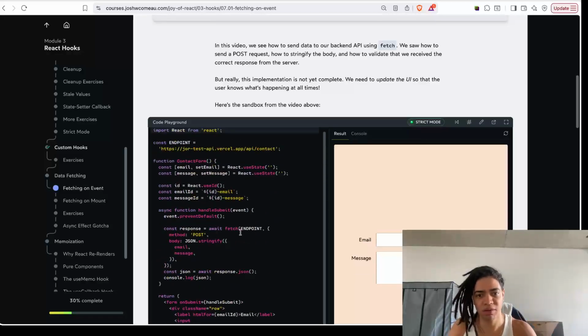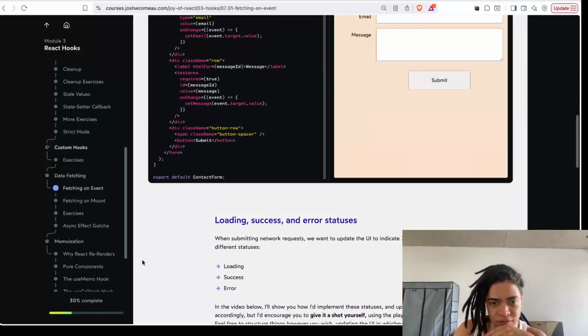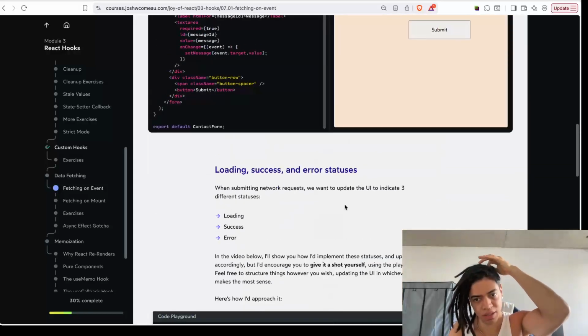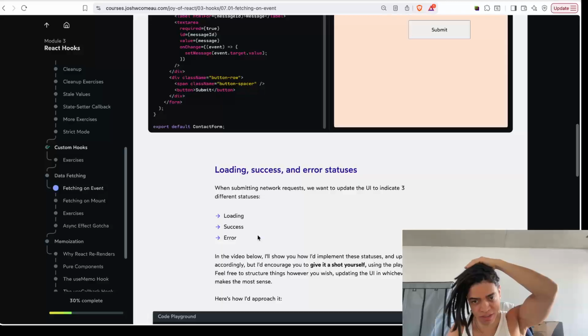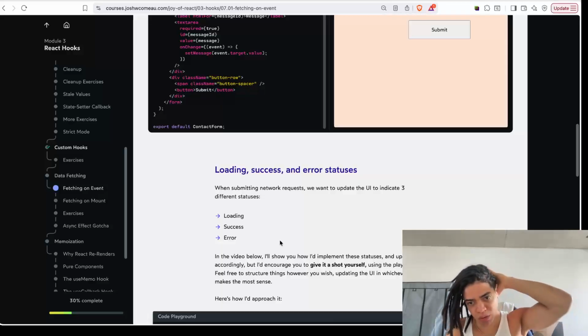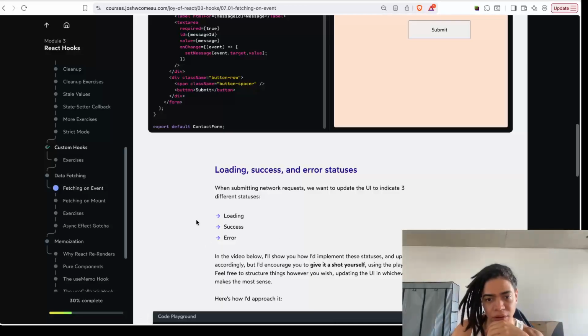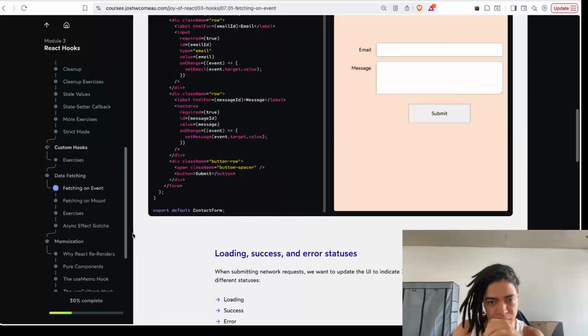So loading, success and error status. When submitting network requests, we want to update the UI to indicate three different statuses: loading, success, and errors. In the video below, I'll show you how I implement these statuses and update the UI accordingly, but I encourage you to give it a shot yourself. Using the playground above, feel free to structure things however you wish, updating the UI whichever way you feel makes the most sense.